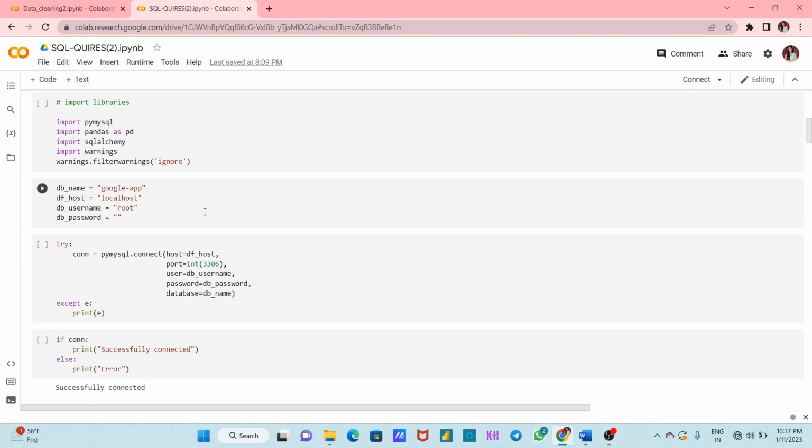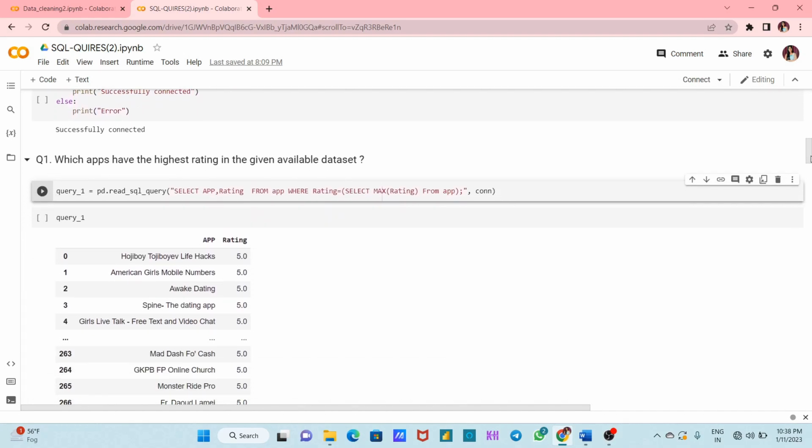Now let's use PyMySQL to connect to the database by using the try and except method of Python. We also create an if-else condition to check whether the database is connected successfully or not. If it is connected successfully, it will print successfully connected; otherwise, it will print an error. So let's start with our first question.